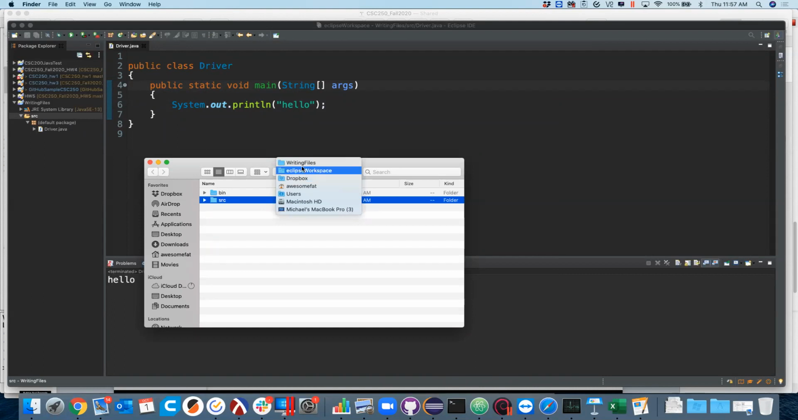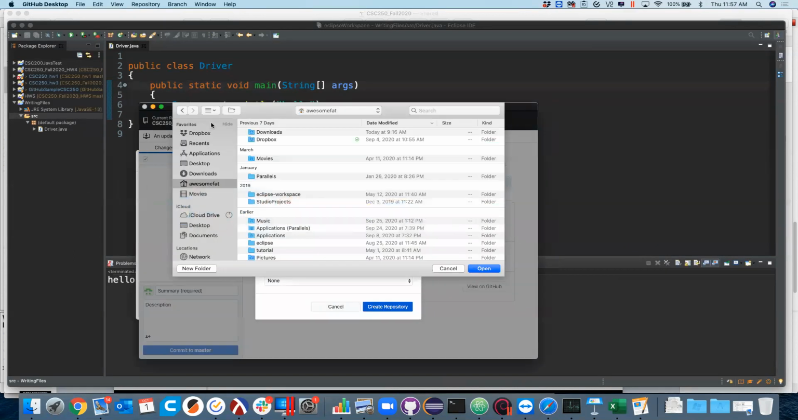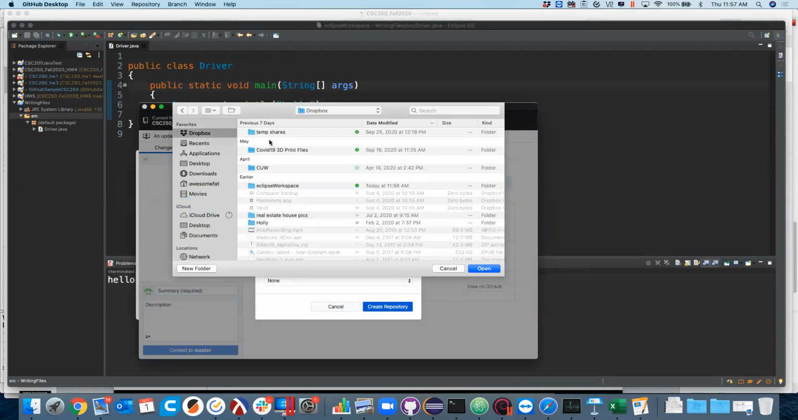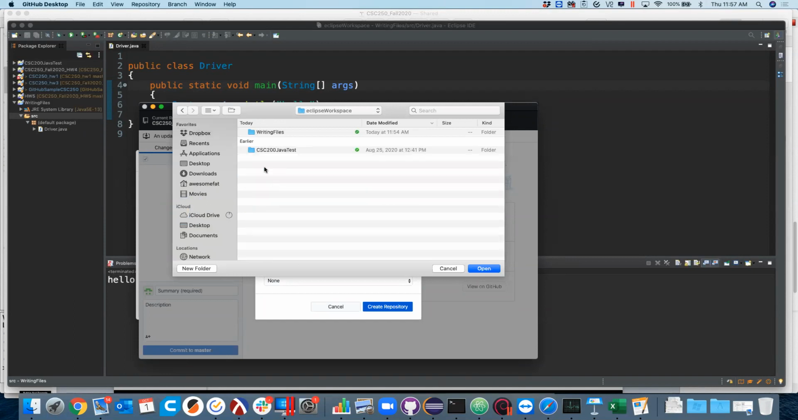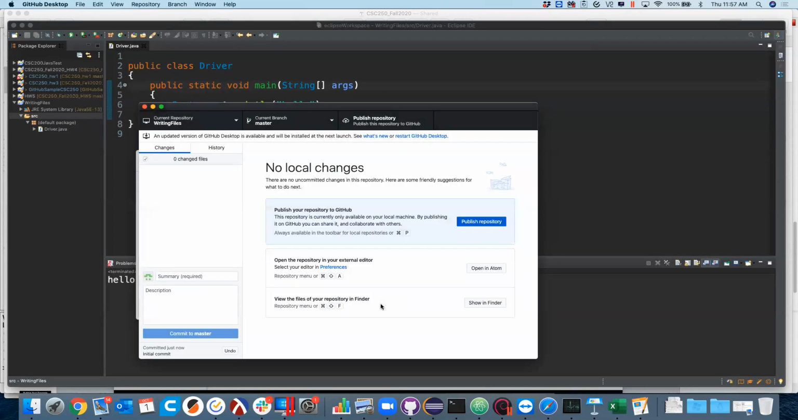So it's Dropbox, Eclipse workspace. So I'll go to Dropbox, go to Eclipse workspace. Here's my writing files. Just do the whole folder there. So the local path to where that'll be is that writing files folder. I'll go ahead and create repository.